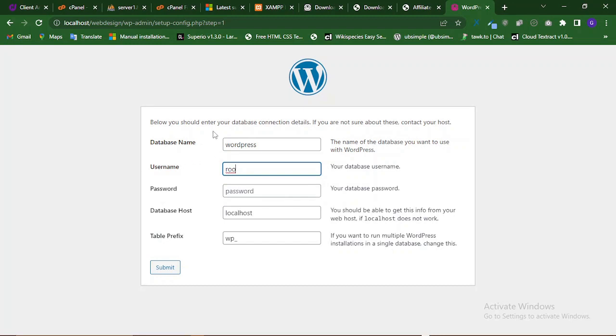Now database user, by default the database user is always root. Leave the password empty. For the XAMPP and the WAMP installation, the username is always root, the password is always empty. Okay, so you leave your host as localhost. Then this table prefix, you leave it as wp underscore.